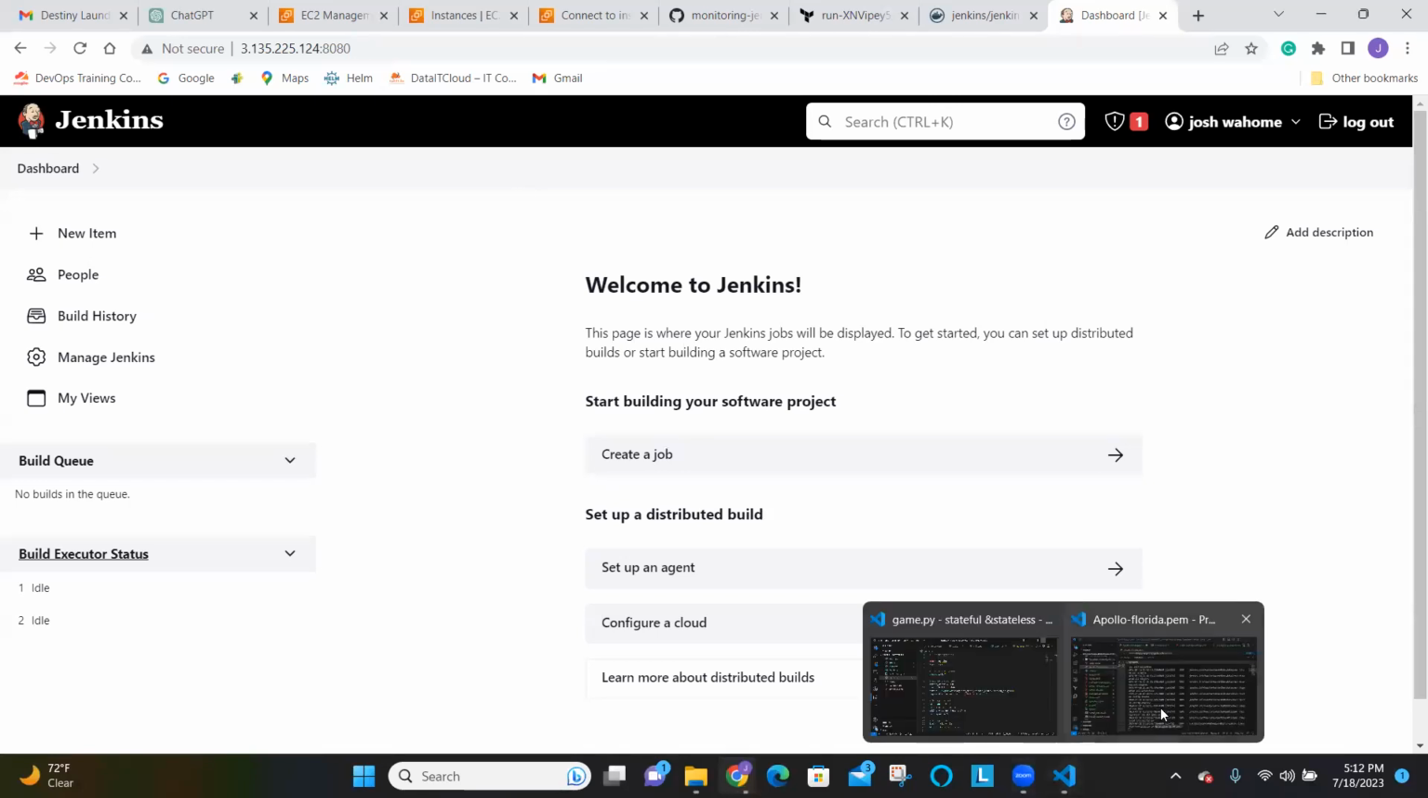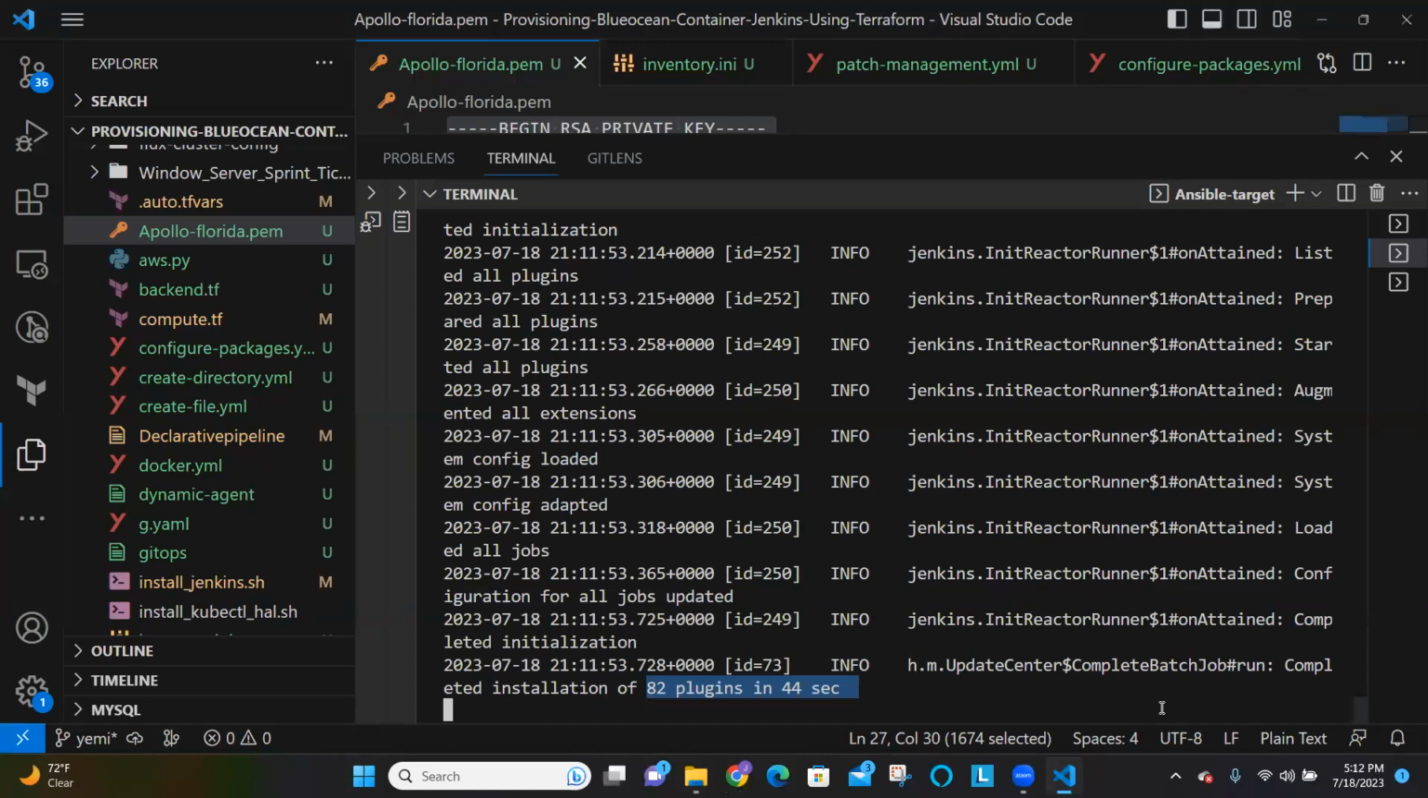Now we are done with that, and that is exactly how you launch Jenkins as a container. And of course, in this case, we are using an Ubuntu server from AWS.